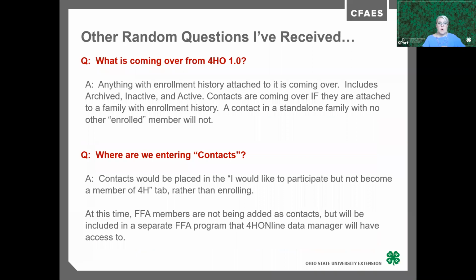What is coming over from 1.0? Anything with an enrollment history is coming over. So any profile, whether it was an adult profile or a youth profile, whether it was archived and inactive or active, they're all coming over. Any profile that at any given time since 2013 has had any enrollment whatsoever attached to it is going to come over. A contact will only come over if it's in a standalone family. So contacts in a standalone family.